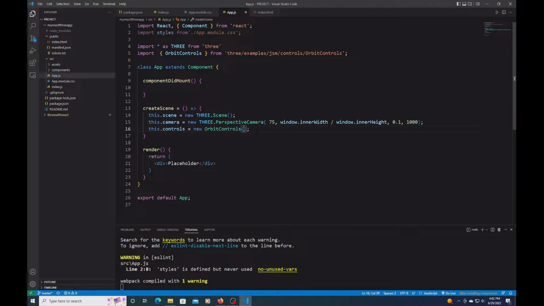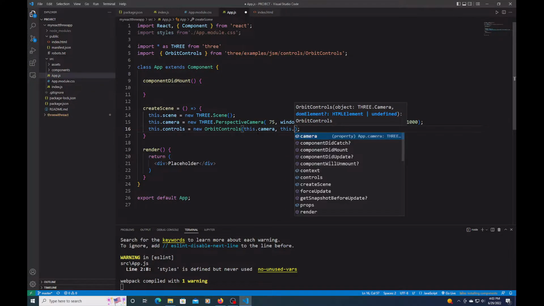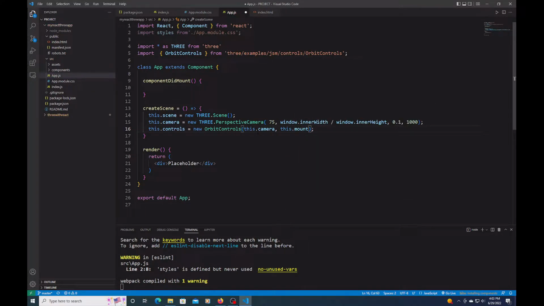So inside of my OrbitControls, I need to pass two variables. The first is going to be the camera, so this.camera, and the second one is what I'm mounted to. In this case, it's the HTML element, so I'm going to say this.mount. And then if we go down to our div right here for the placeholder, I'm just going to instantiate the mount so we can see what that looks like.